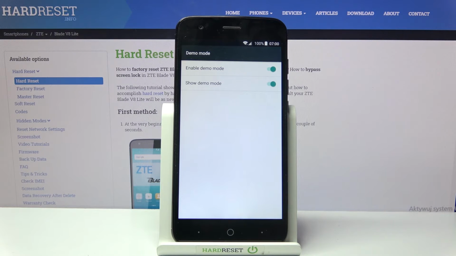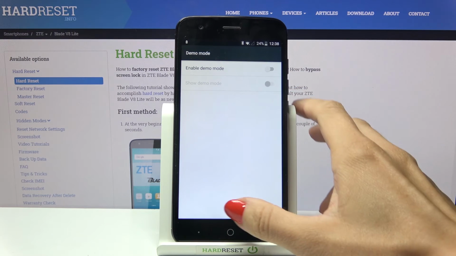And whenever you would like to switch it off, just unmark both switchers. And this is it, that would be all.